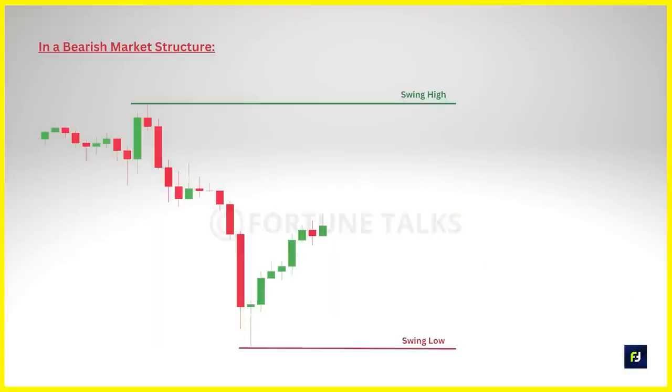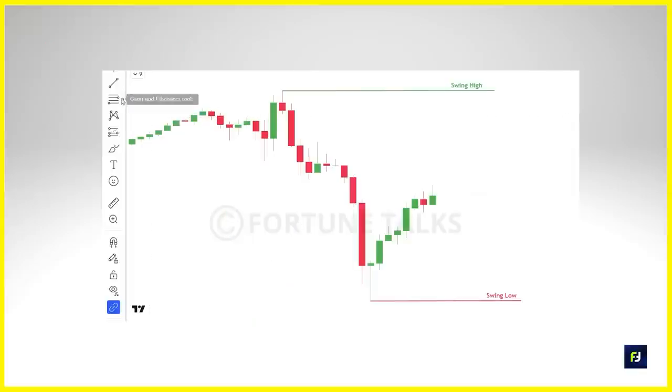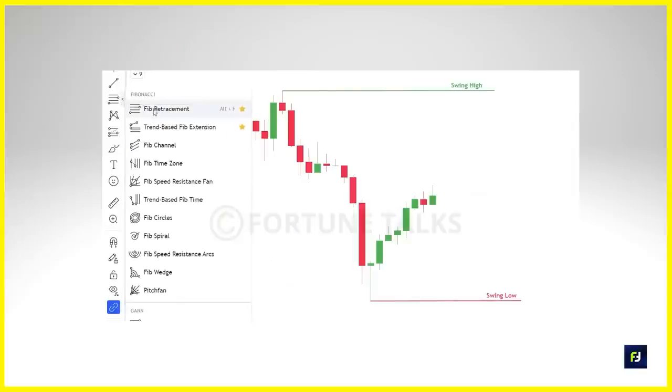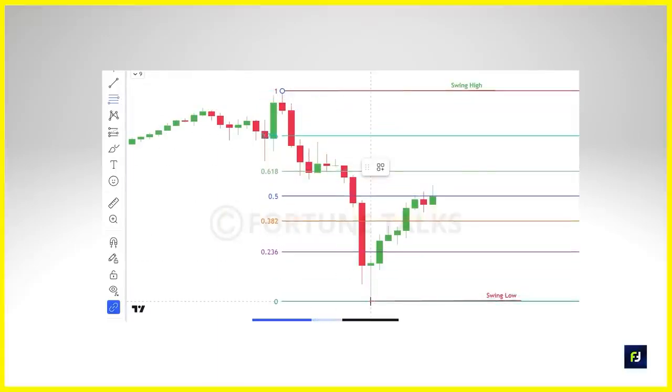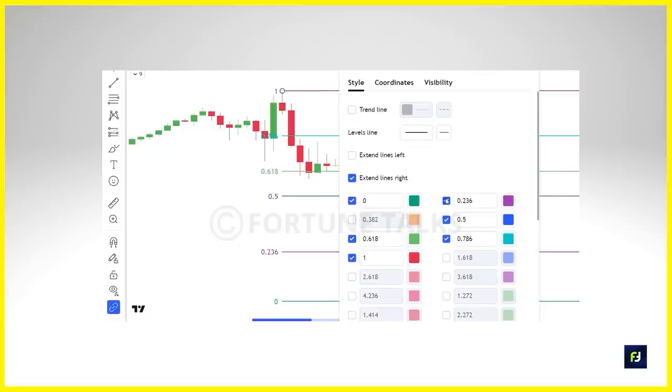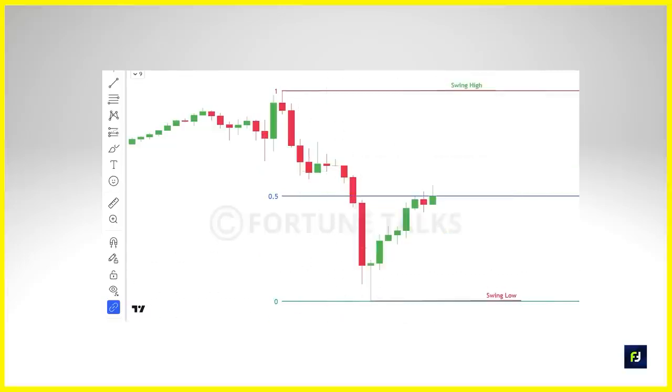Now look at the next scenario. In this case, the price has declined lower. This is an impulse move towards the downside. So the first step is to spot the swing high and swing low of this impulse move. Then use Fibonacci retracement tool to connect the swing high and the swing low. This will plot the retracement levels automatically. Now go to the settings and uncheck all those levels that we don't require. Just keep the 0%, 50% and 100% levels.